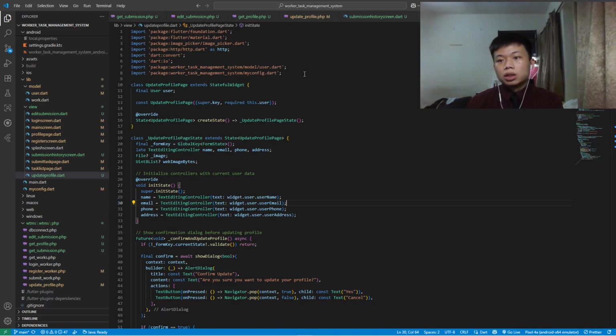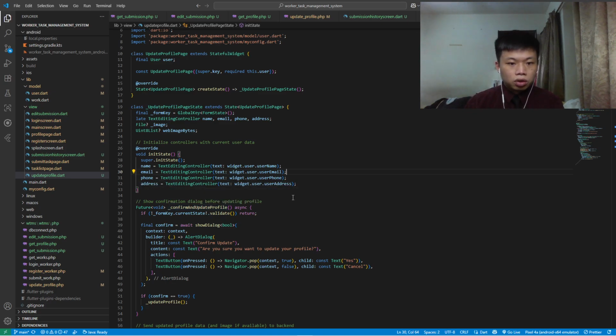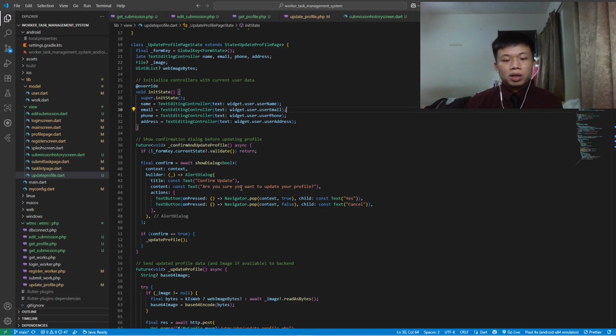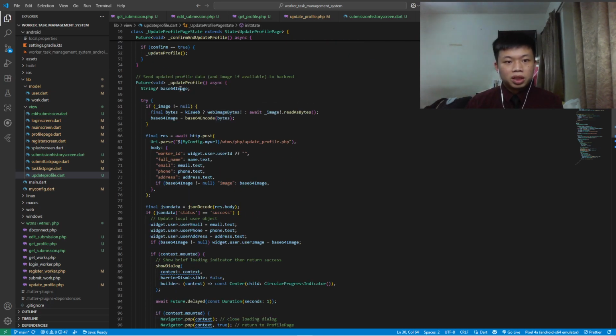So the last Dart file is update_profile.dart. First of all, it initializes the controllers with the current user data for the name, email, phone, and address, and then we'll show a confirmation dialog before updating the profile. This is for when we are submitting, if we want to confirm our update to the database for our data. And then it sends the updated profile data and the image, if available, to the backend as a base64 image.